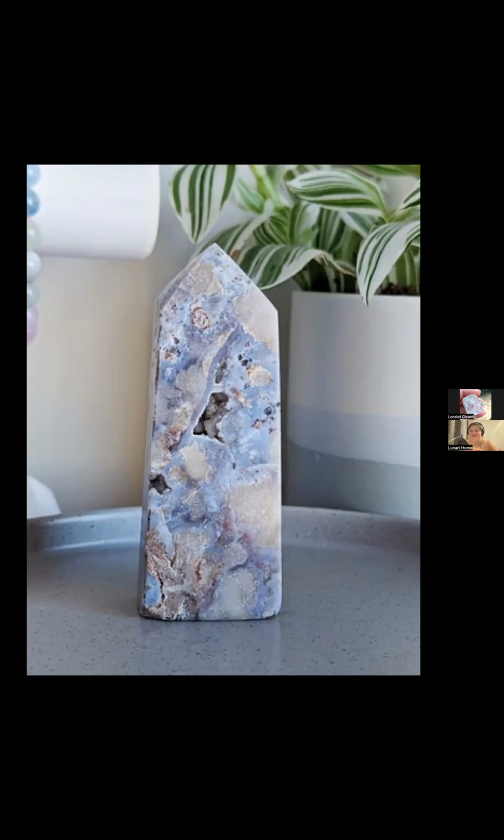It is beautiful. I'm not a huge fan of flower agate in general, but when I found this black flower agate tower, I was like, that is mine. I love it.